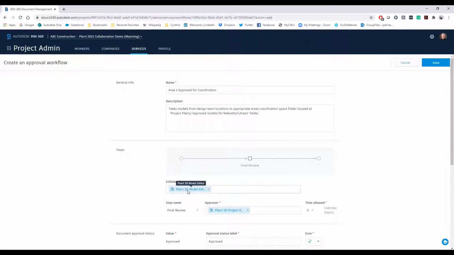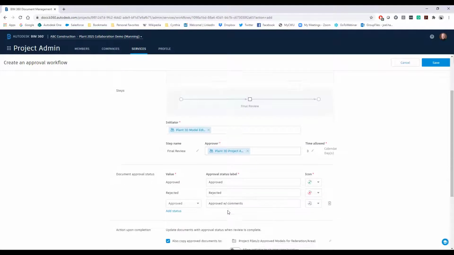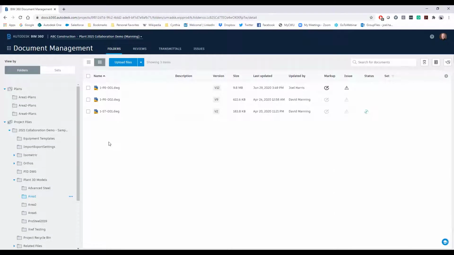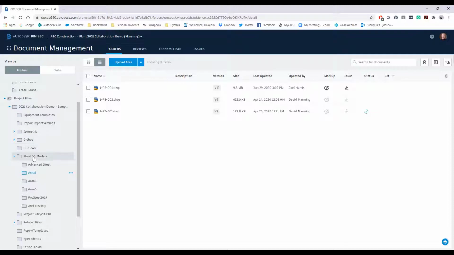I can define who's going to be able to initiate the process. This would be one of our model editors, and the approver can be one of our admins, or if we have a checker. And then we can specify here the location where those models will be placed after approval is complete, and they'll be copied there. In BIM 360, under the Document Management module, we have our Plant 3D project location here. It's located underneath the project files, and it has the different area folders that we talked about. In that area folder, I can see the model that I just updated.